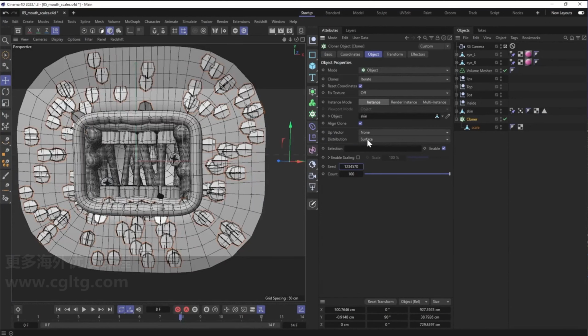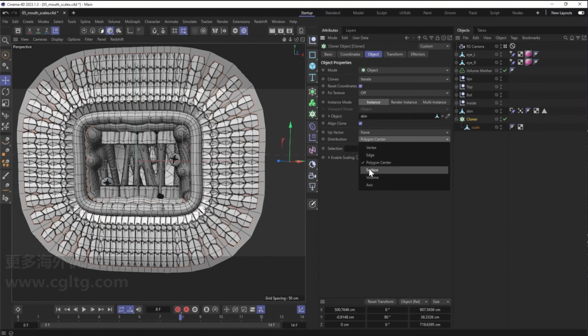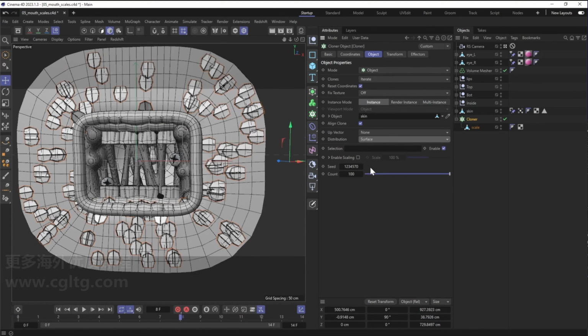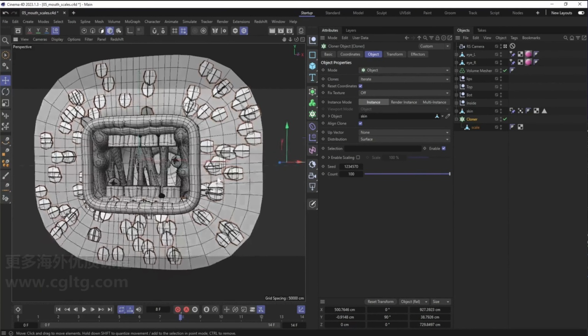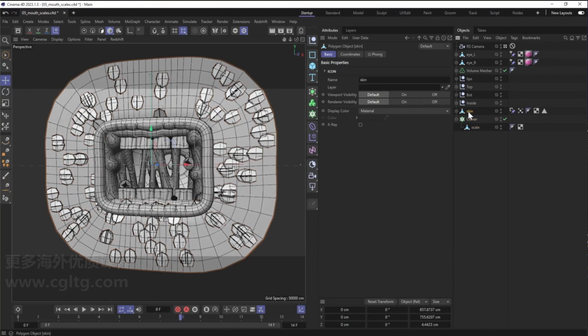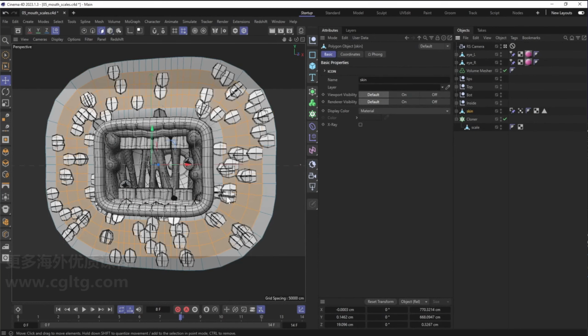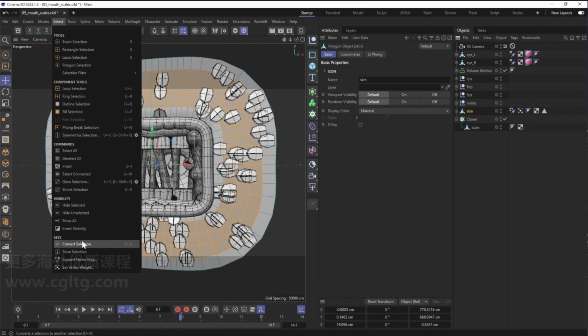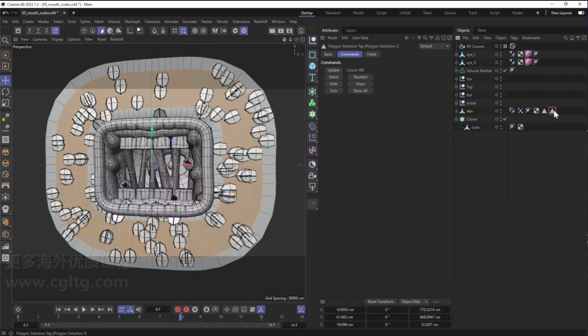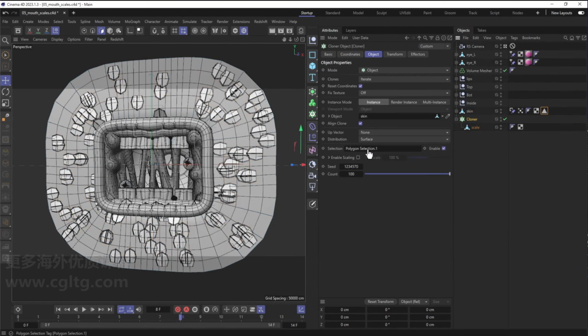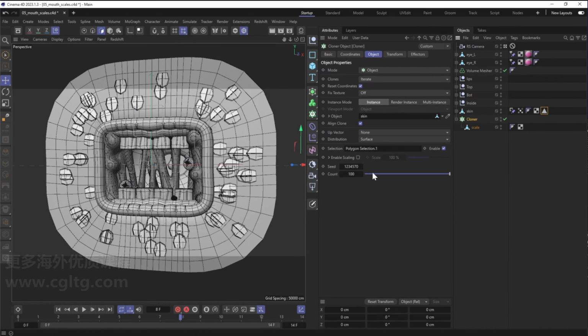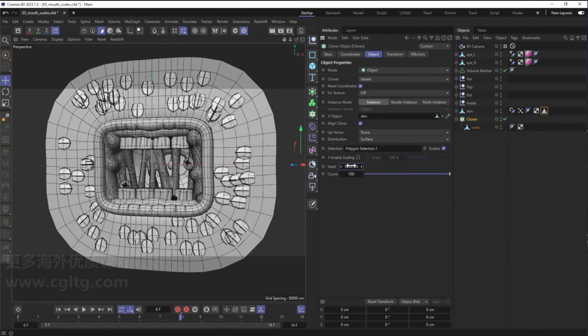Also, you can experiment with distribution types. I'm going to use Surface. Now they distributed evenly along all polygons, and you can restrict it to some polygon selection. Just select your surface, switch to polygon mode, and select polygons you want to use. Then go to Select menu and hit Store Selection. You can see Selection tag appeared, which stores your selected polygons. Now go to Cloner Attribute and drop Selection tag into this field. And now Cloner uses only selected polygons.